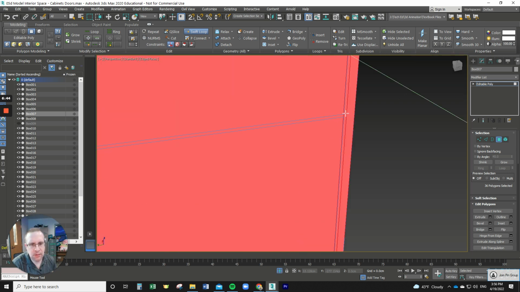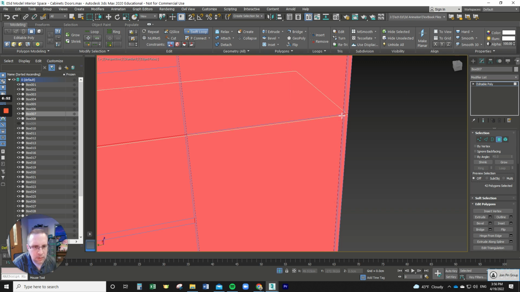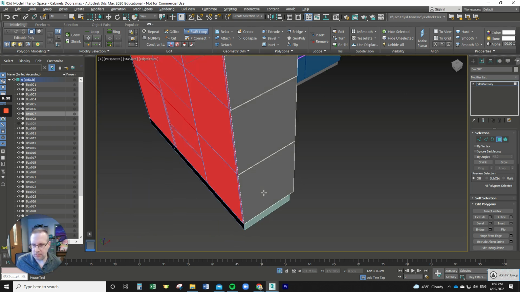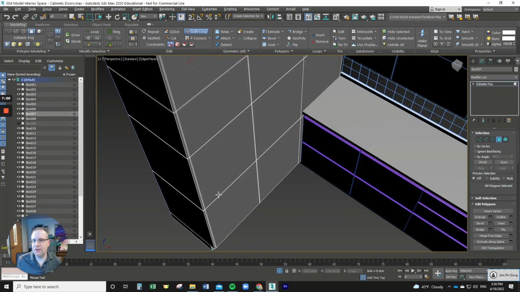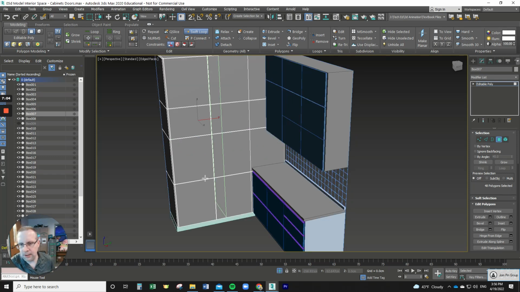This one needs one here, right? So let's do one here and there. All right, so we have our loops in. What does that mean for us? Now we can turn this around and we can actually start to model this.